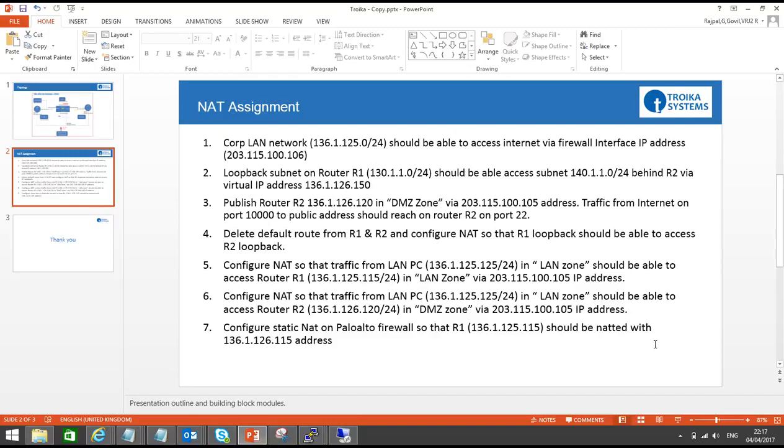Task 3 says router R2 has to be published over the internet via the public IP address 203.115.100.105. For testing, we will be initiating traffic from the internet to this public IP address on port 10,000, and that will further be NATed with the router IP address, and the port will also be translated from 10,000 to 22. So it has both destination NAT as well as port forwarding. So let's go to the firewall and try to implement this. And now you have to remember the NAT flow while implementing this lab.